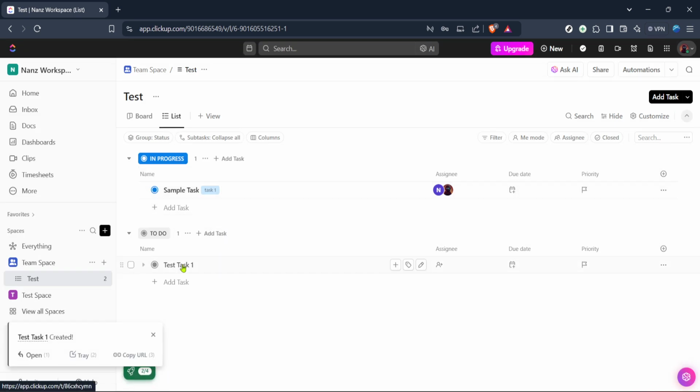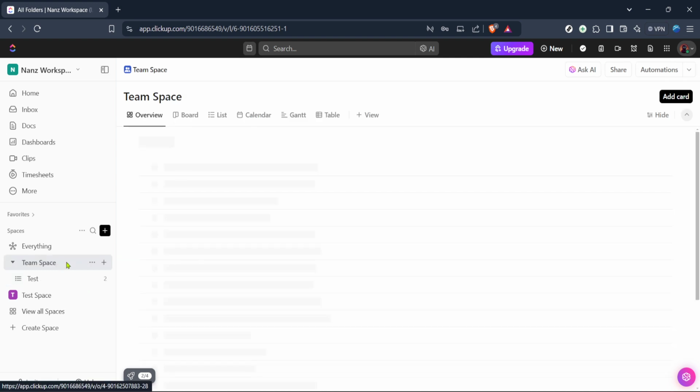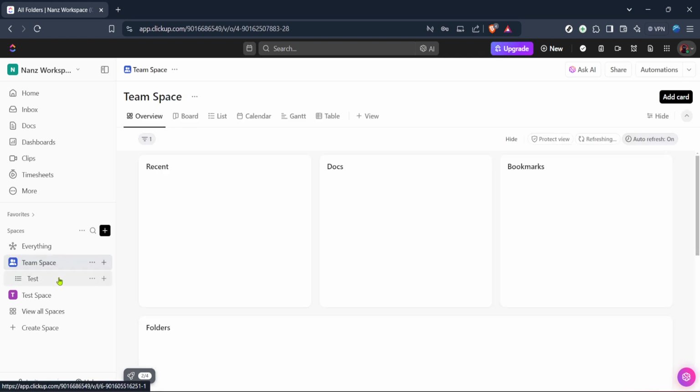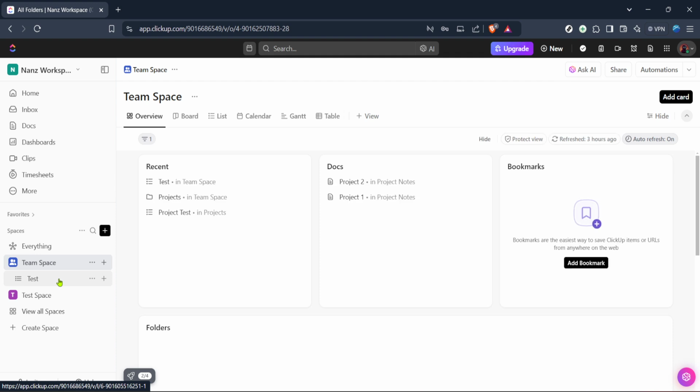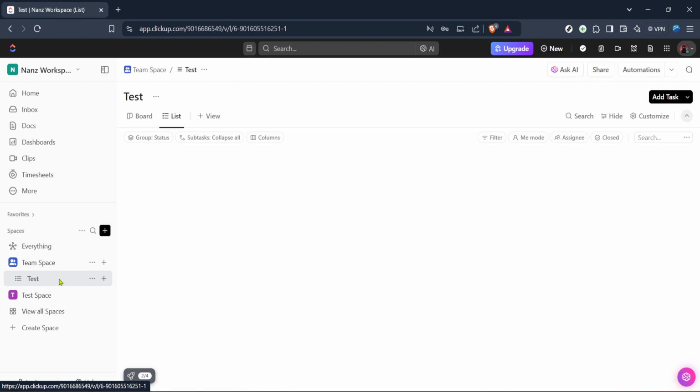Finally, once you're happy with the details you've entered, click on Create Task. This action officially adds your task to the Clickup project you've chosen. You'll see it appear in your task list, ready for you or your team to start working on. And there you have it. You've successfully added a task in Clickup, taking a big step towards organizing your projects and workflows.